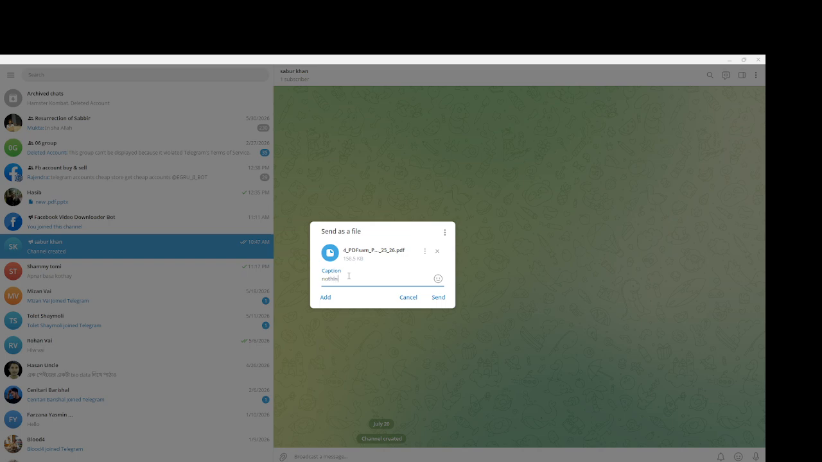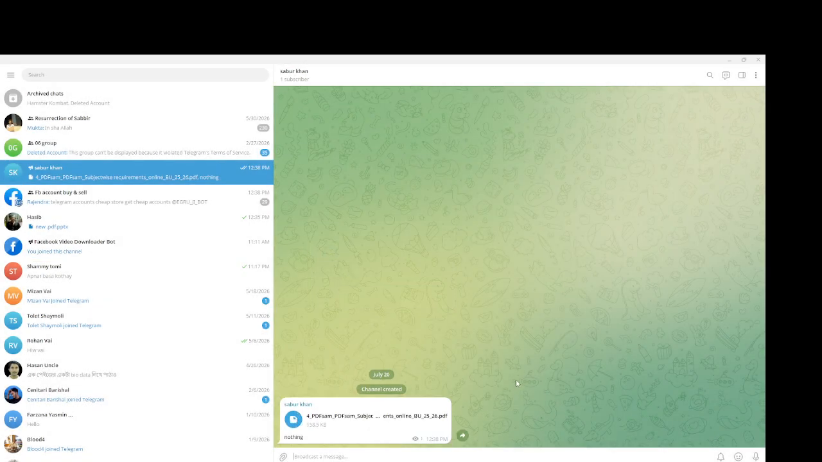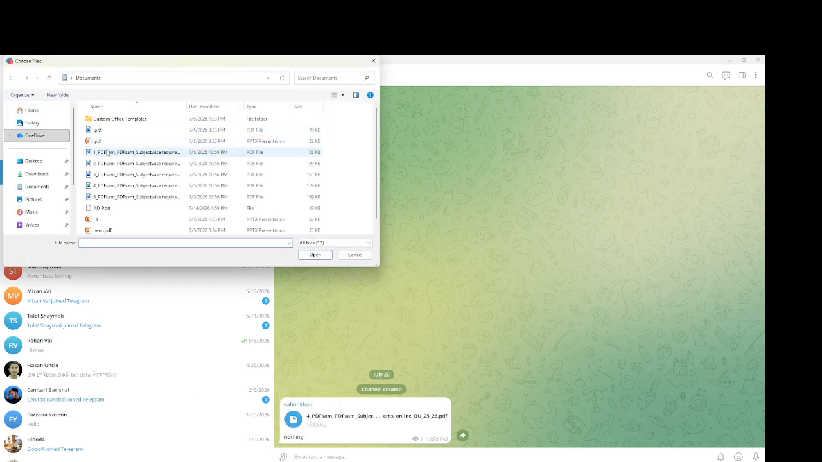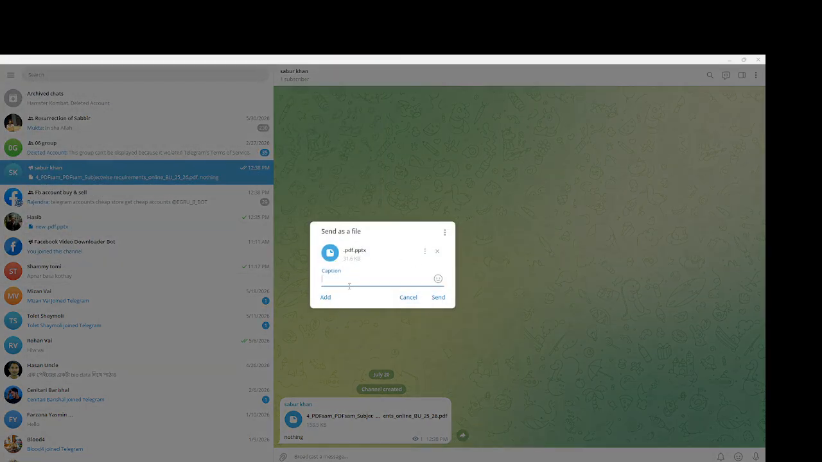The time required will depend on the size of the file and the speed of your internet connection. While the file is uploading, keep Telegram Desktop open and make sure your computer remains connected to the internet. If you want, you can add a caption or a short message before sending the file. Once everything is ready, click the Send button.